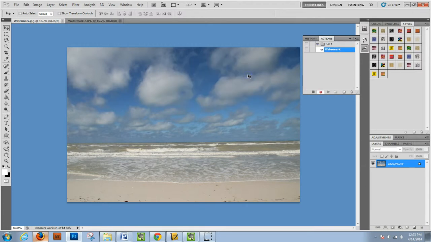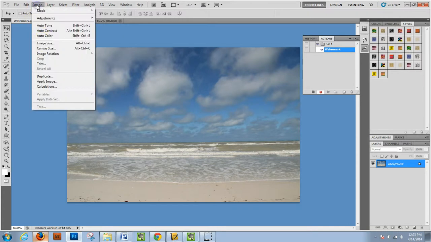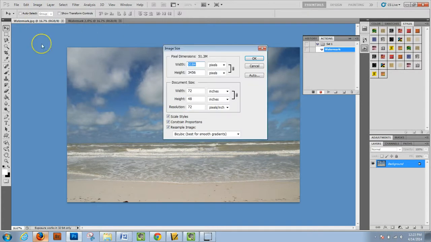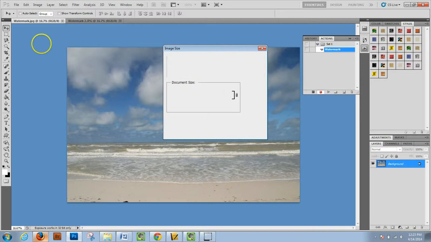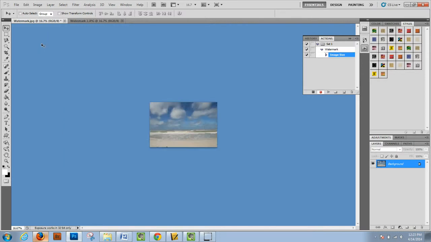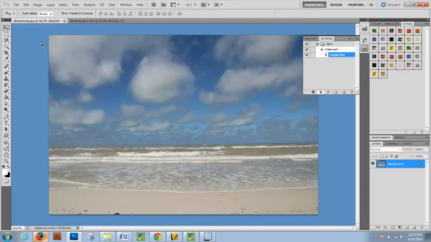Once I hit the record button, Photoshop will now record each step that I do so that I can apply it to another photograph. The next thing I want to do is decrease the image size here, so I'm going to open that up and go down to 1000 pixels. I will then hit Control+ to bring this back to 100%, so you see it's a much better size to work with.